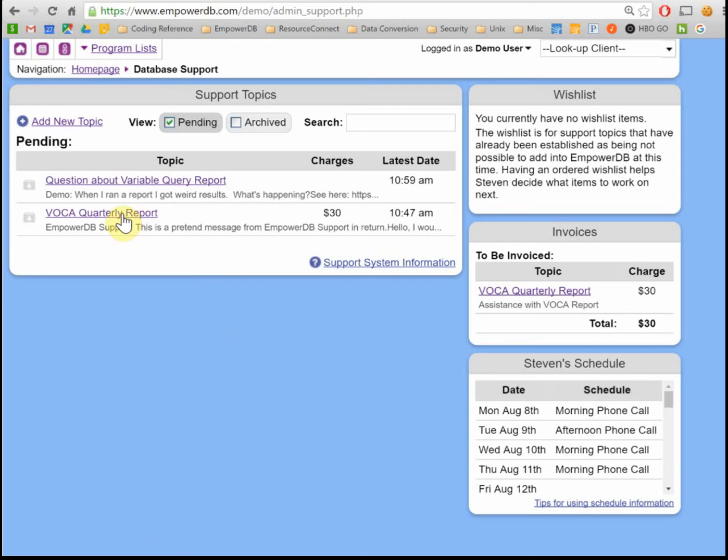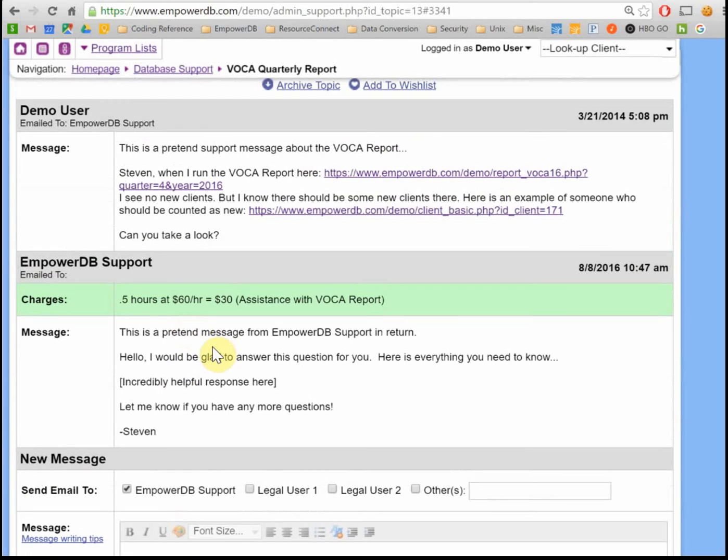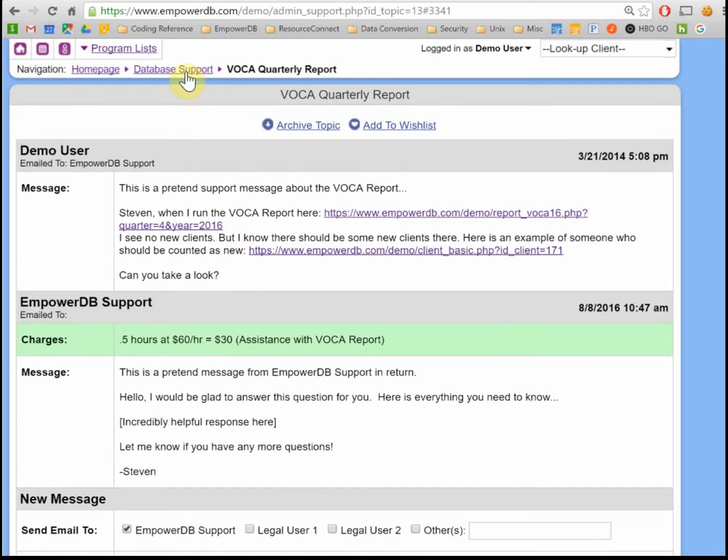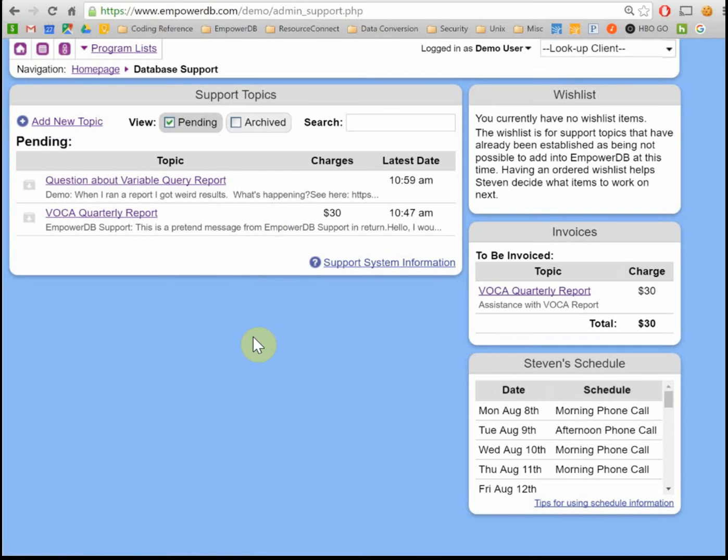So let's see. When we click on Vocal Quarterly Report here, this is an example of sometimes, depending on what your question was, unless it was a problem with the database, you'll likely get a little notice about any kind of charges that were associated with that request. So this says it's okay, we responded, it took us a half an hour to respond, your rate $60 an hour, which means $30. And that was, here's a little bit of more of a note as to what we did. This does not mean that you are suddenly getting an invoice.